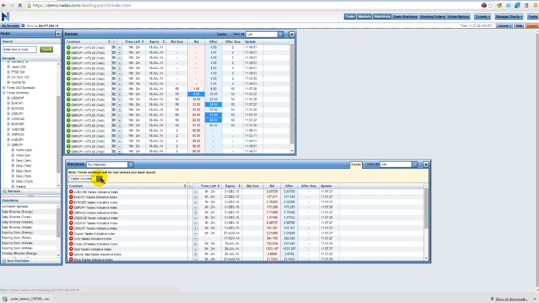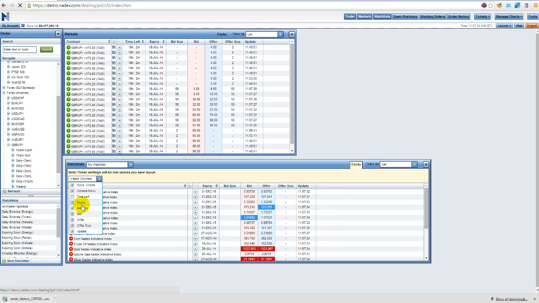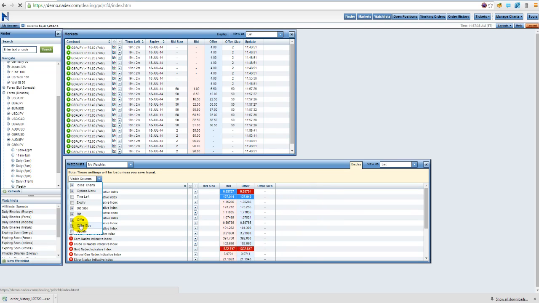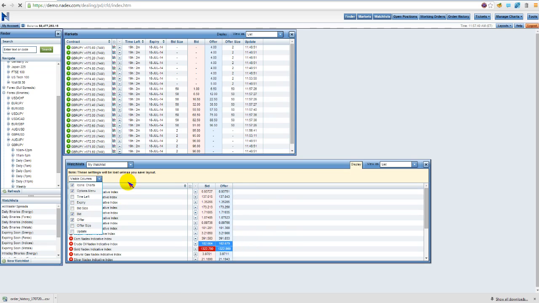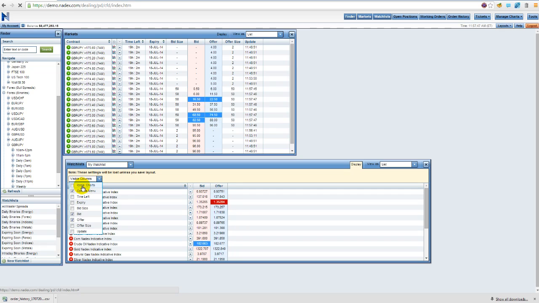You don't need timed expiration. It's an indicative. It doesn't ever expire. Okay? You don't need expiration. Okay? You don't need updated. You don't need size. Okay? You don't need the chart icon menu because there is no chart icon menu. All you have is the options menu and then the offer just to give you an idea on price.